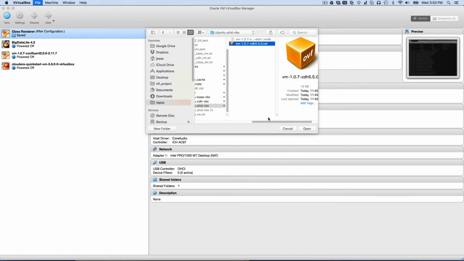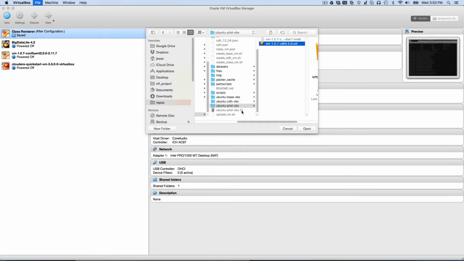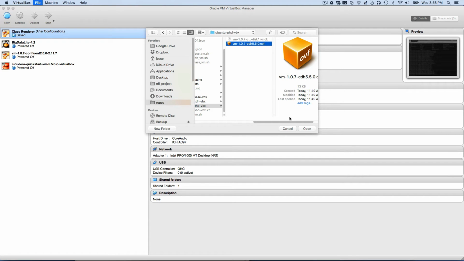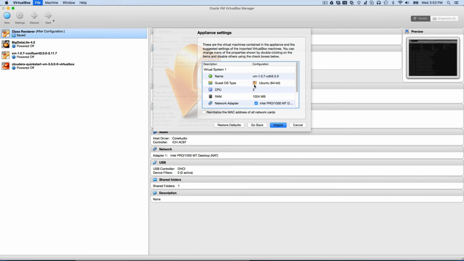So you may have received a VM as a 7-zip compressed file, for example. What you would have done is taken that 7-zip compressed file, decompressed it, and then you'll have these two files. Then when you go to import things, you'll want to look for this OVF file. So here we have our OVF file. Then we can click on continue. And now it's going to prompt us for several different things.